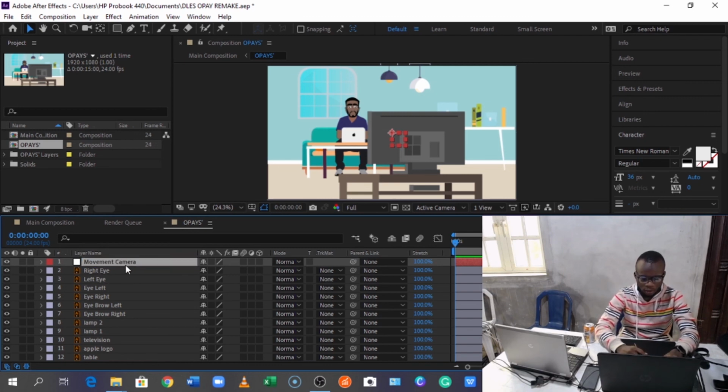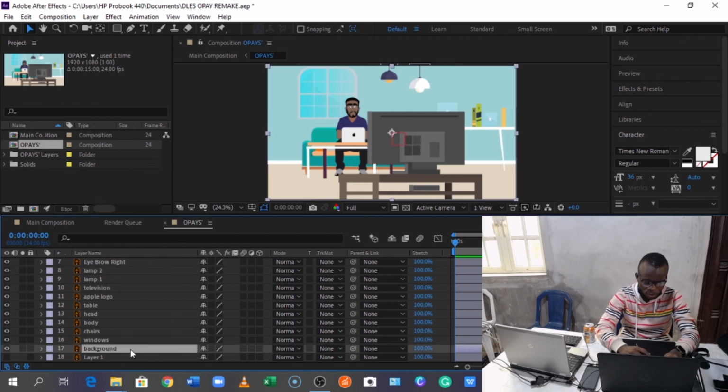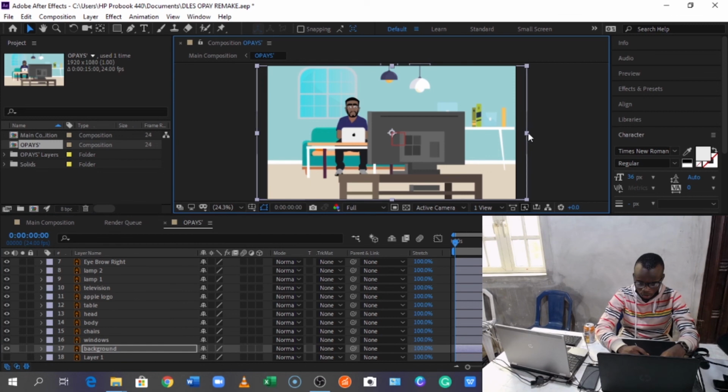Movement camera. Then this is it here. The next thing we have to do is scroll down to the background here. This background will be very important, very helpful here in this scenario. So this is what we want to be doing now. I'm going to increase the background. Yes, this is what we will do there. That's what we have done.